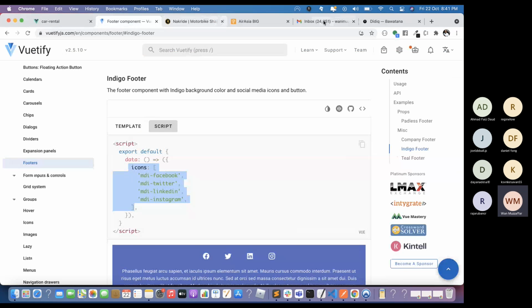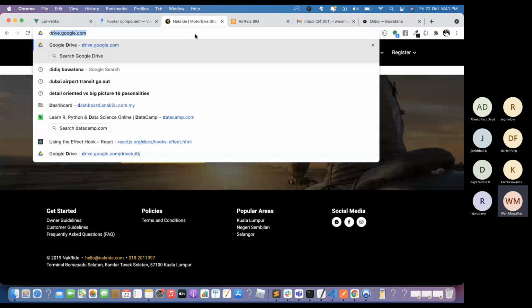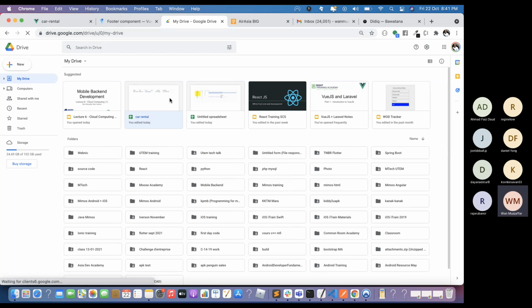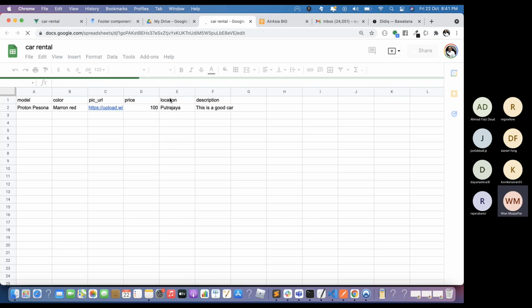That's about it. I hope just now masa break you fill in. I pun tak sempat fill in. I was looking at a few other stuff as well. I hope you fill in enough information.